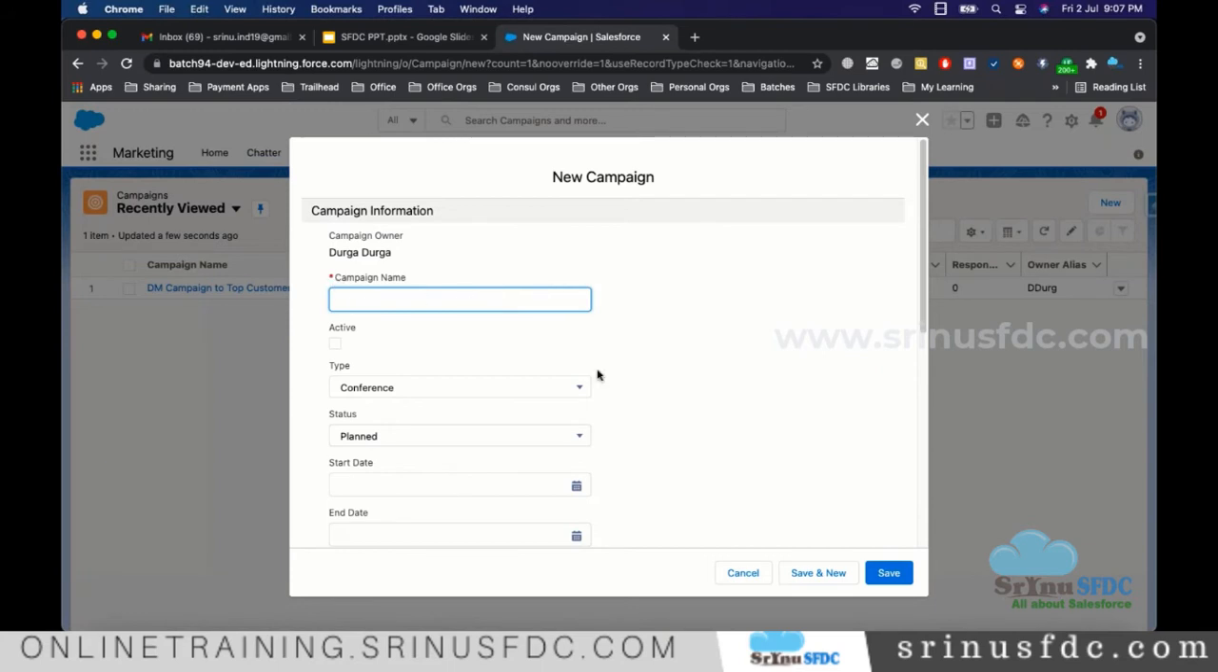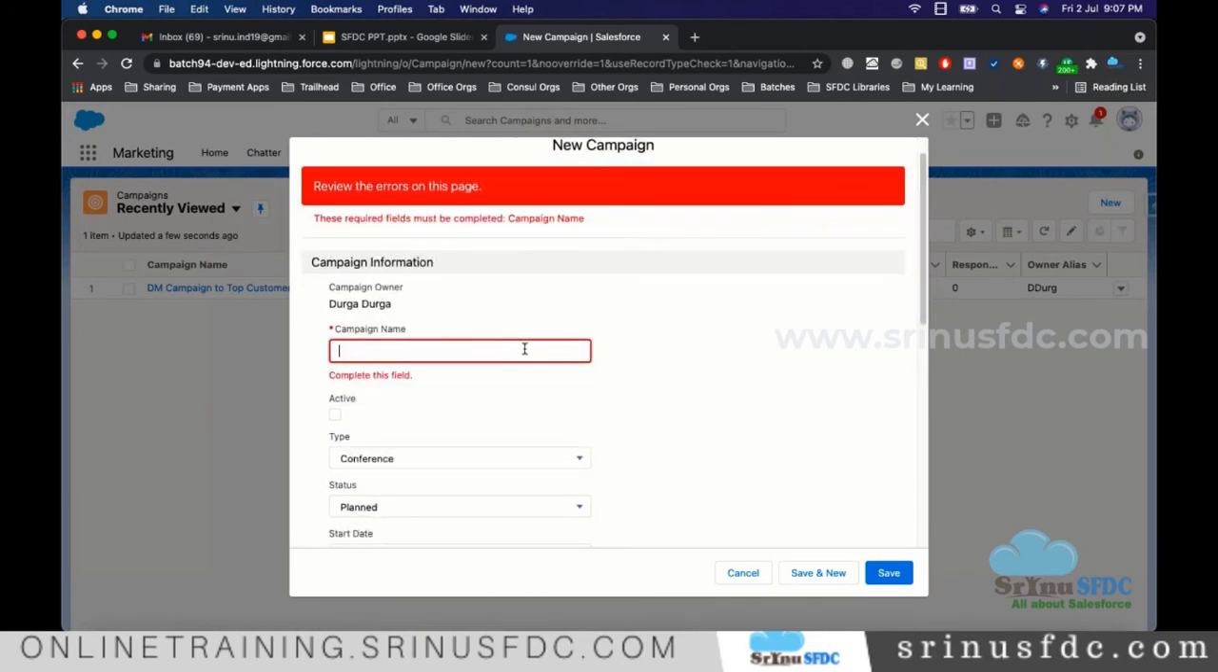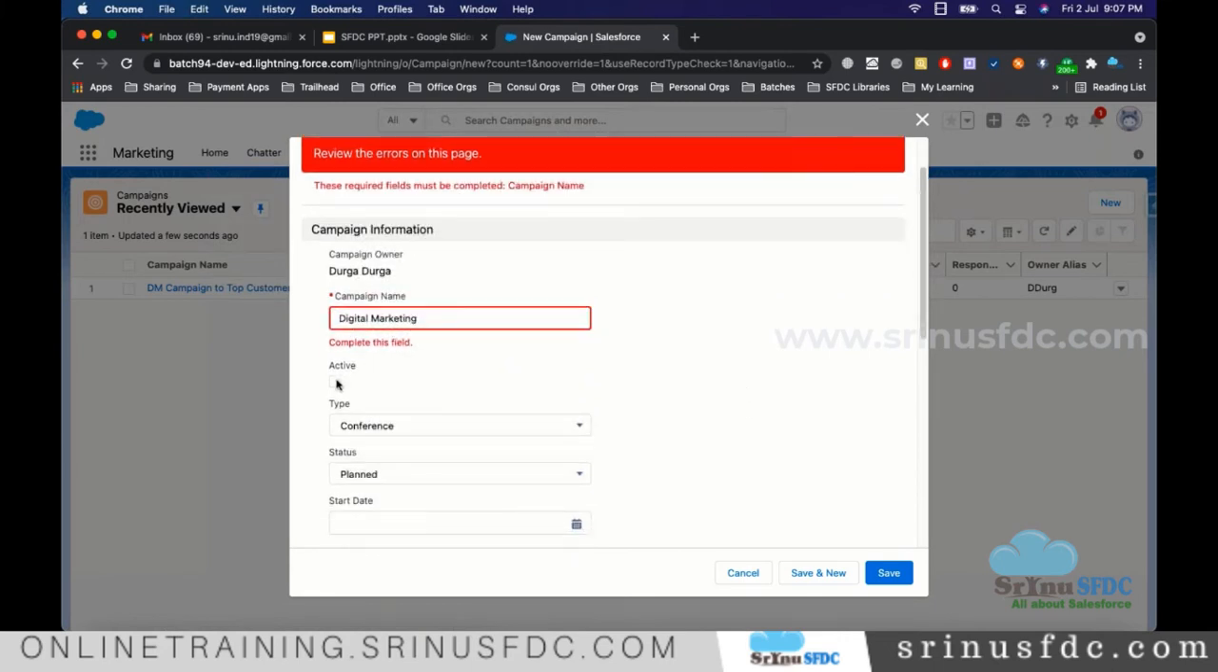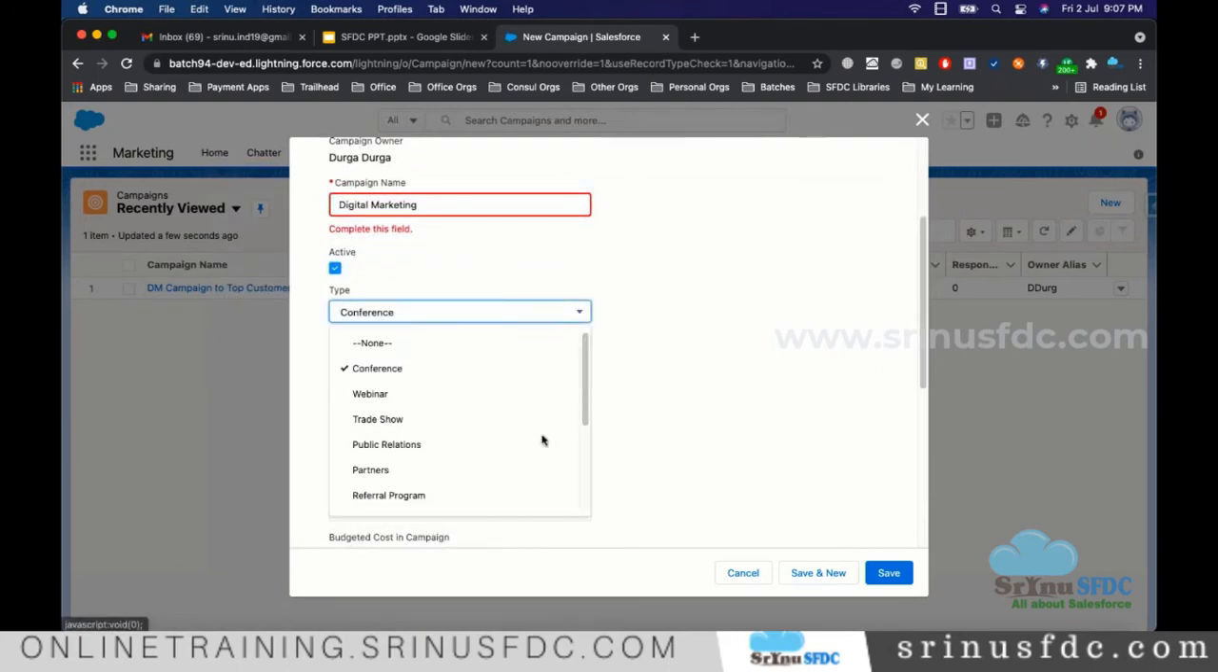Here, star means required. If you don't populate the required fields and try to save, the system will throw an error like this. So let's say the campaign name is digital marketing. And active: do you want to make it active? You can make it active. The type is internet advertisement, or maybe I'm keeping it as advertisement.